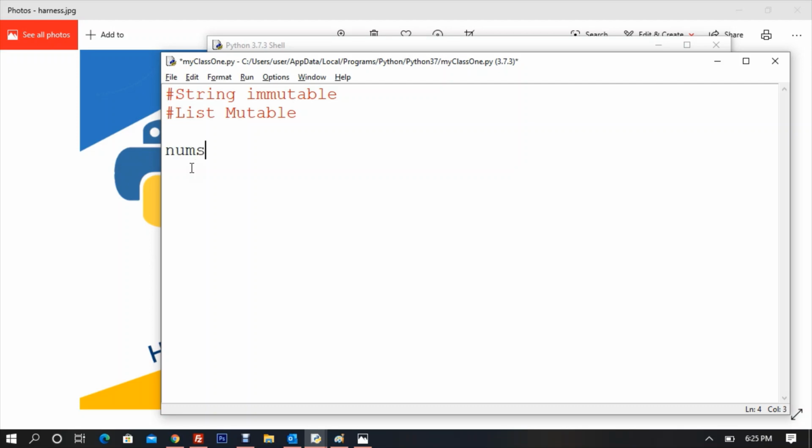Now let me declare a list. A list is declared within square braces in Python. You can see these square braces. We use square braces to declare and define a list in Python. It can have elements like 10, 20, 30, 40, or 1 or 2. So this is now a list of things.